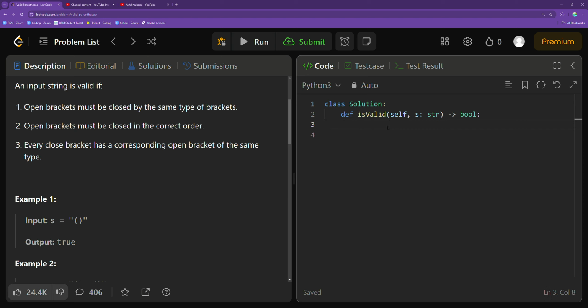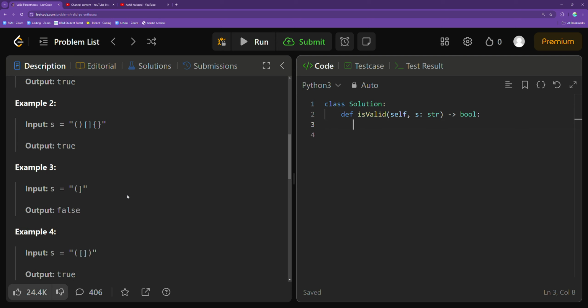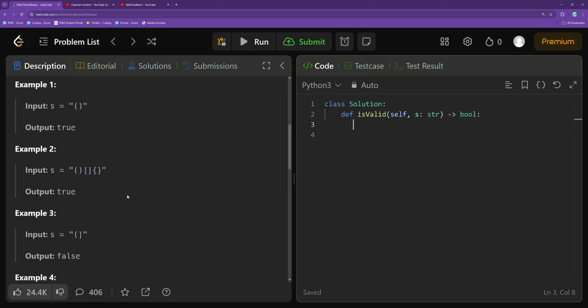In example 1, we have an input string S of an opening parenthesis, and right after that, adjacent to it, a closing parenthesis. Since the opening parenthesis is in the correct order and is closed by its same type closing parenthesis, this is a valid string, and so we'd output true. Applying that same logic to examples 2, 3, and 4, we'd output true, false, and true, respectively.